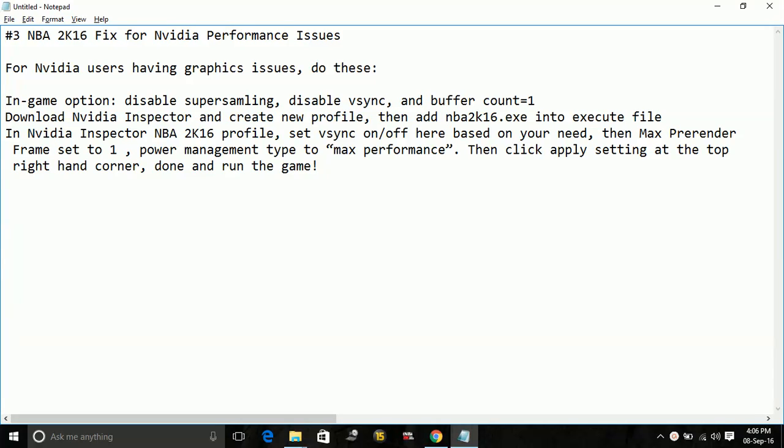Hello everyone, today I'm going to show you how to fix performance issues on Nvidia graphic card for the game NBA 2K17. For Nvidia users having graphics issues, you have to do the following workarounds. But I'm not using an Nvidia graphic card right now, so I cannot actually show you practically how to do the workarounds. I can only read it out for you.